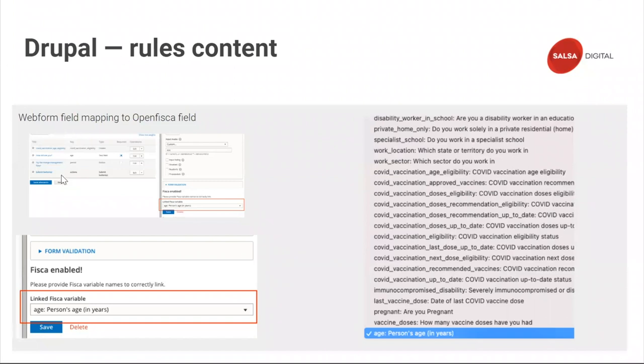It basically helps us in this way. If you see the screen, this is a web form. And when I edit one of the fields there, I can actually see a new field showing up which says, okay, tell me the mapping. What is the linked Fisca variable? And here it gives me a listing of all the OpenFisca variables defined on that Fisca endpoint automatically. So as an example again, the first form may be something like, what is your age? But here, if you look at the last option there, there is a variable called age and we can associate both of them. So this helps us in marrying the fields with the OpenFisca variables.